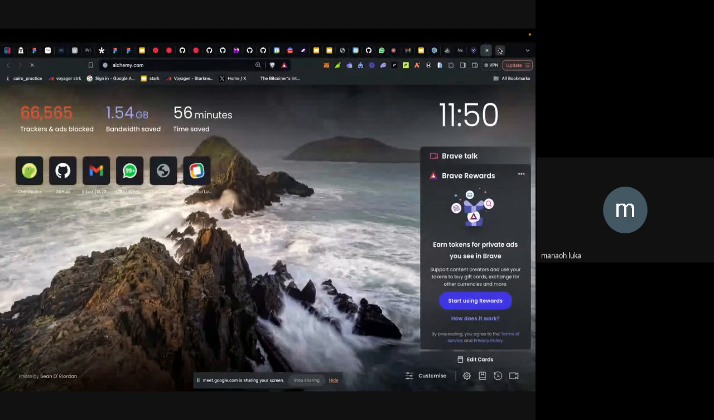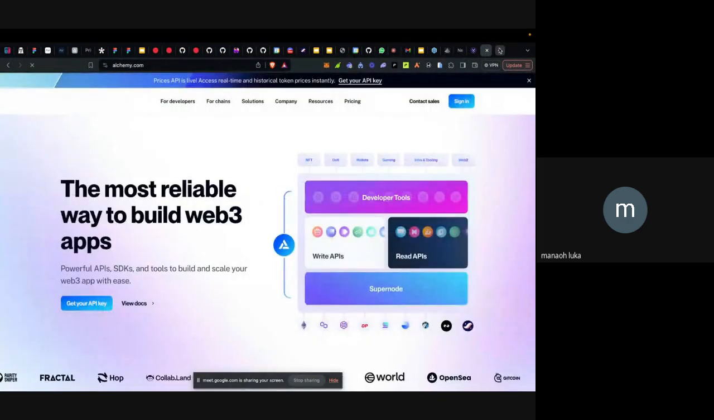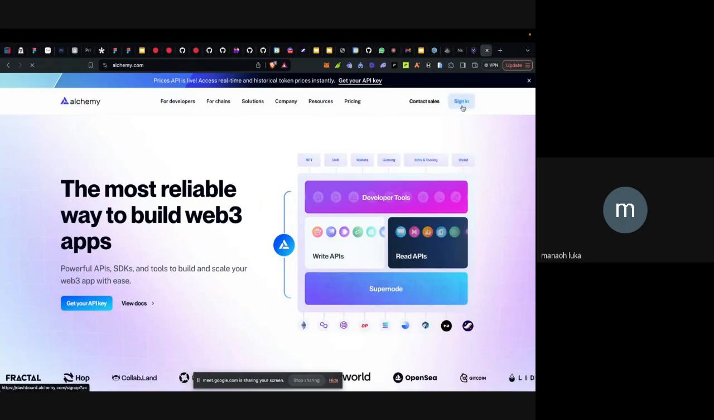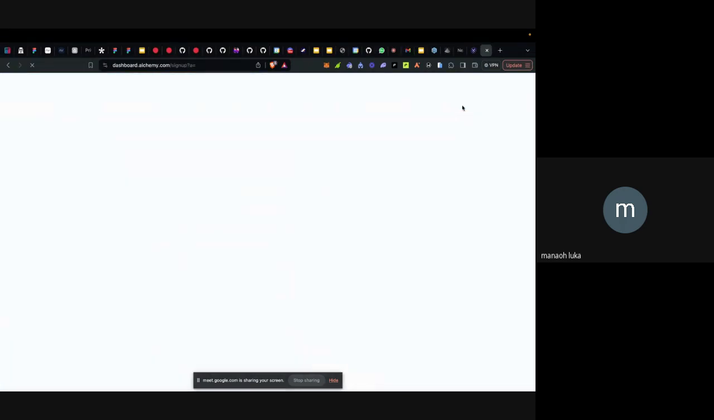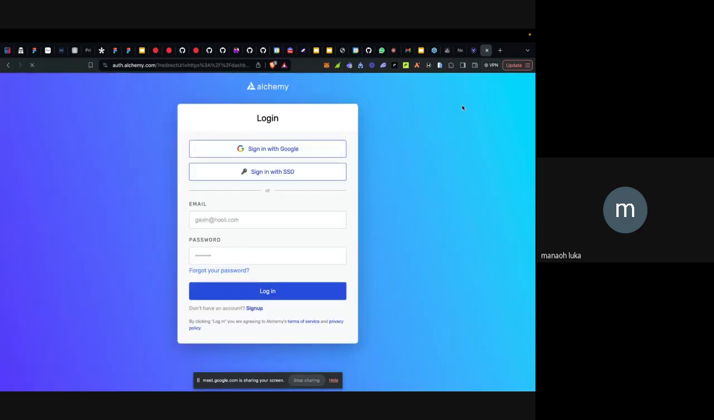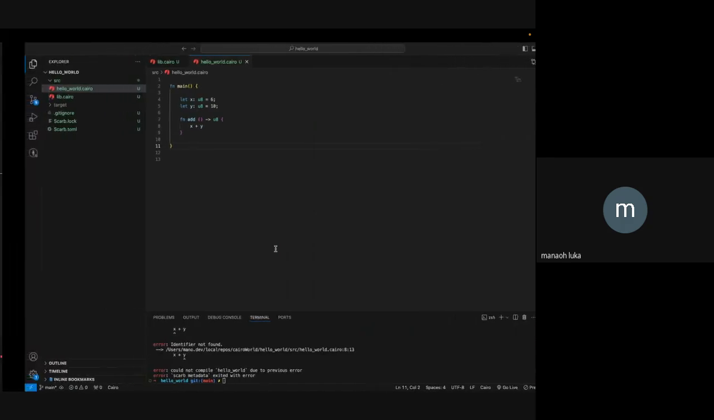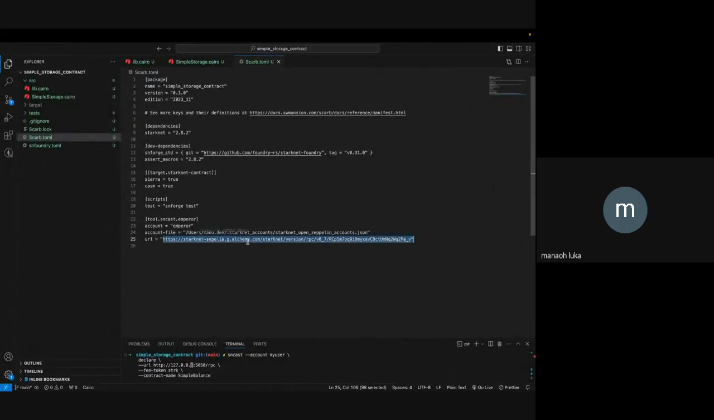You already know how to do this, but for those coming from a JavaScript background, this is the best way to go about it. You sign in if you don't have an account, and then you set up a new account for Starknet. This is a long process, so let me head back to the call. You also have to get your own RPC URL, and then you insert it here.